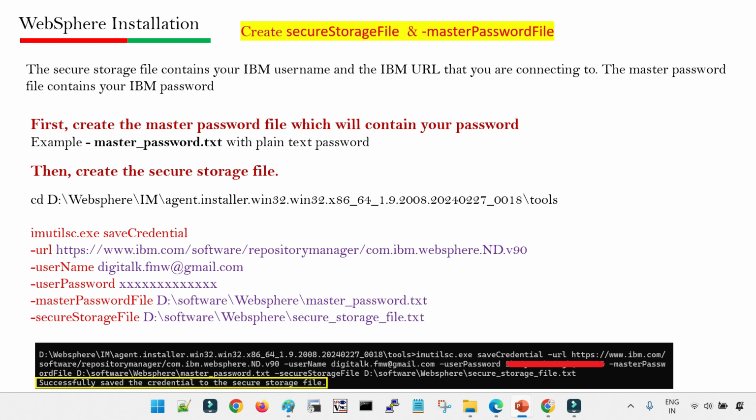Okay, run this command and it will take some time, and after that you will see a message: successfully saved the credentials to the secure storage file, and then the secure storage file will get created, right? So the master password file we have already created manually by giving the password, and then the secure storage file is automatically created with the help of this particular command. So now we have the secure storage file and master password file in place.